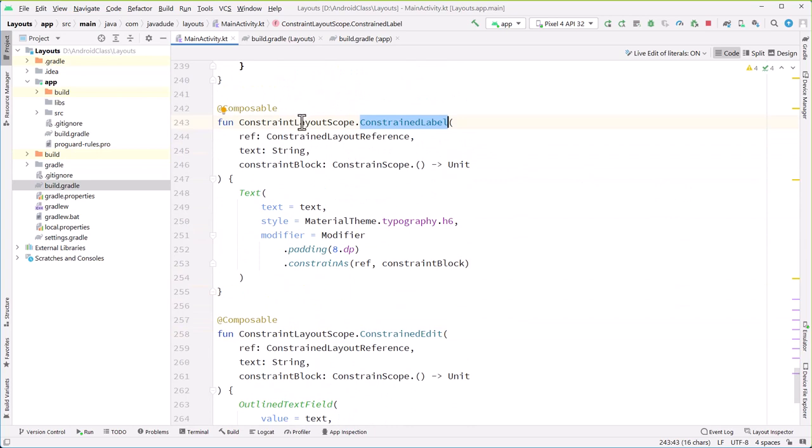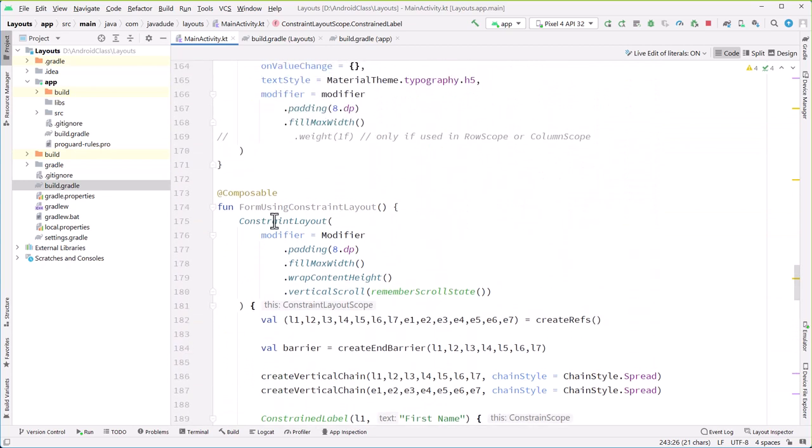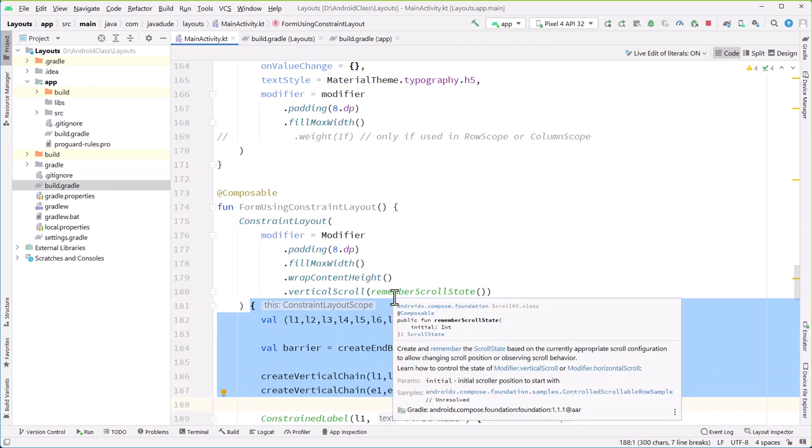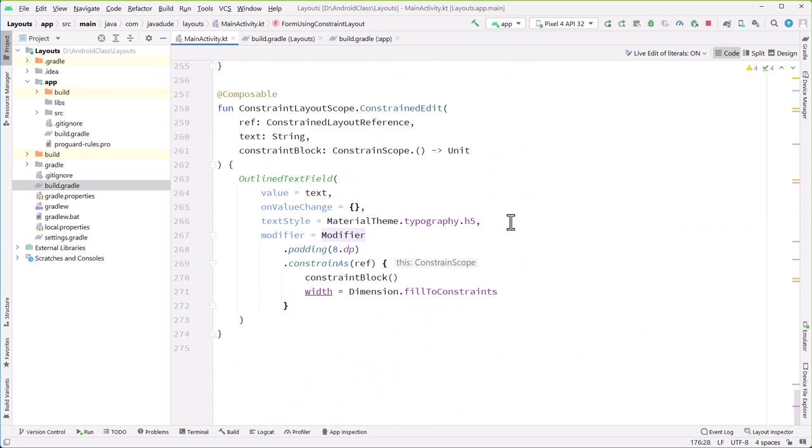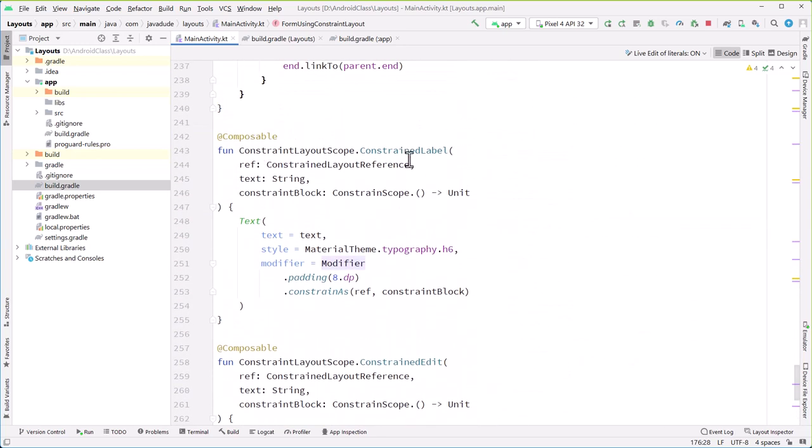These guys are extension functions on the constraint layout scope. Whenever we say we're using a constraint layout, inside of this, you'll see that he brings in a constraint layout scope, which gives you some functions you can call to be able to use constraint layout, as well as some extensions on the modifier. So inside of here, I'm saying I'm going to create a constrained label and I'm going to give him a reference ID. And this reference ID is what I'm going to use to create the constraints between different components to say if one is before another, one is on top of another, below another, and so on.